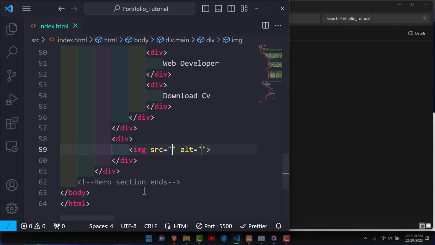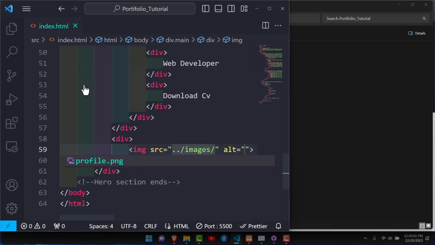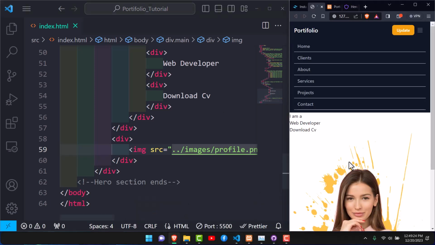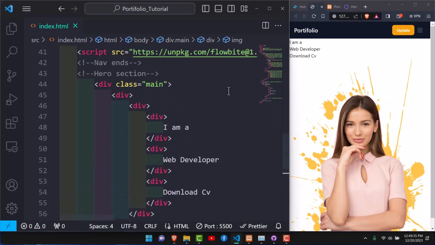Okay, so in the source, first of all, we are going to get out of the source folder, so that way we can go to images, and that way we can go pick the profile. We need to have this. Yeah, and as you can see now we have the specific image there. So we now just need to style them a little bit. That way now everything will be looking fine.